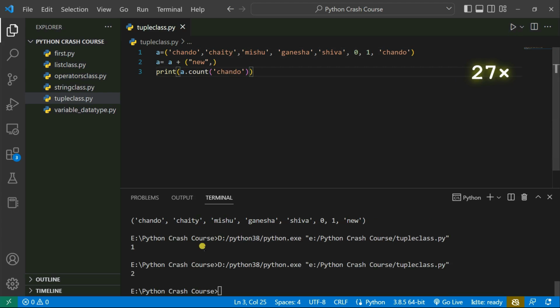That means this is the basic tuple class, because this is really simple compared to a list. In a list you can use so many kinds of methods, which you cannot use in a tuple. If I try to use reverse, you can see reverse is not present here. And if I try to use sort, you cannot use it in a tuple. And if I check the length of a, you can see it is 9: 1 2 3 4 5 6 7 8, and "new" is also added, that's why 9. So that's the tuple.